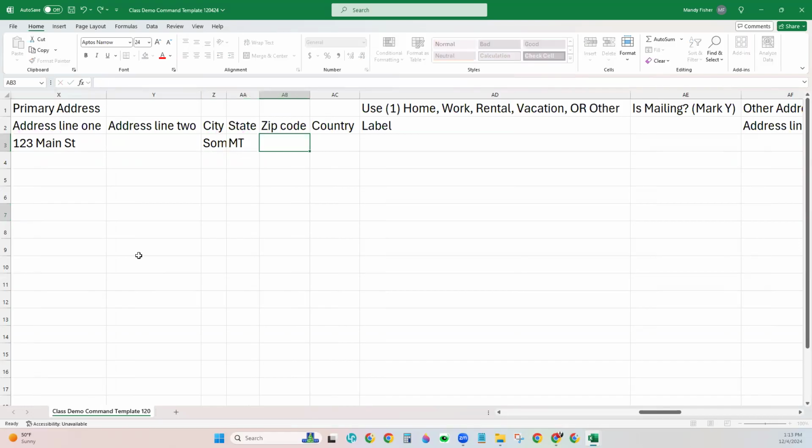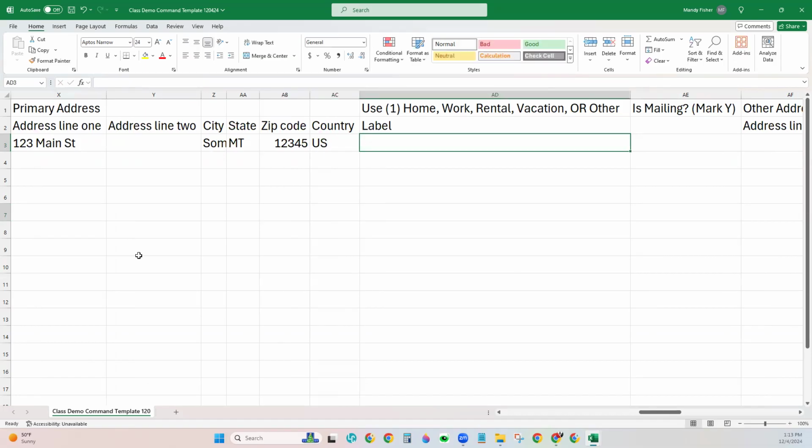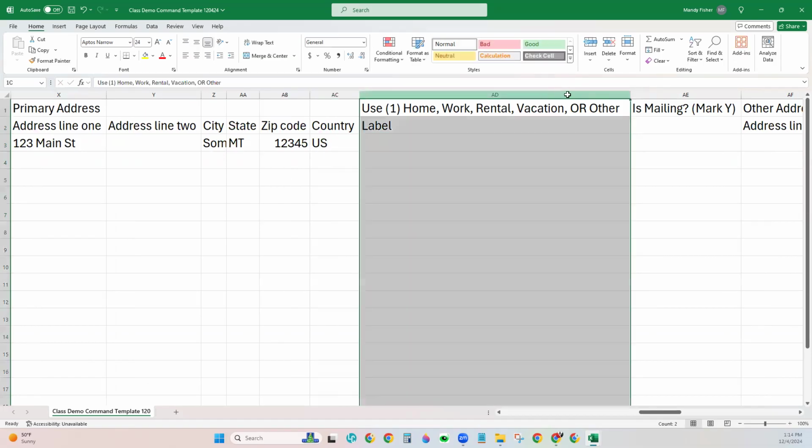Pick a state, MP. Isn't that Montana? Okay, there we go. The country is optional. If you know it, great, enter it. If you don't, it's okay too. But these two columns right here, you'll want to pay attention to.